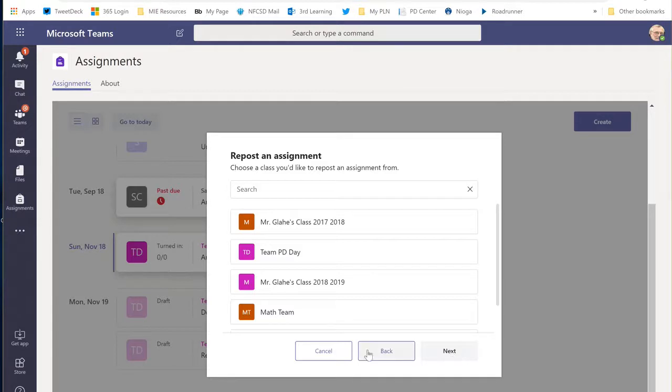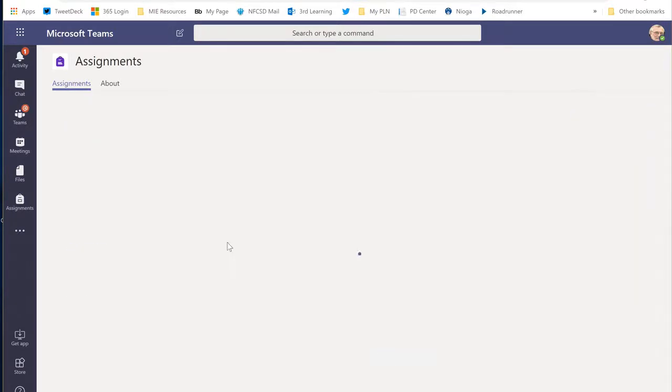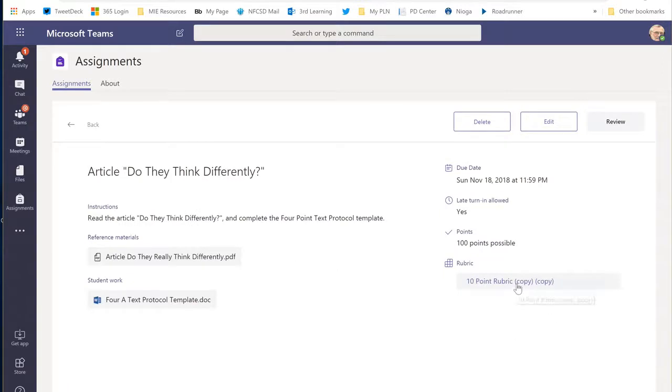I'm going to, oh, here's the next. I'm going to go back. I don't want to do that. I'm going to cancel that. Just take another look at this assignment. But what I wanted to see was the rubric.